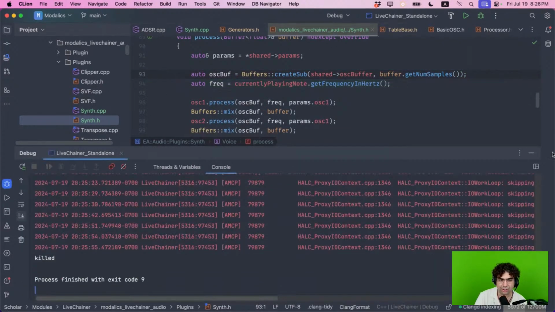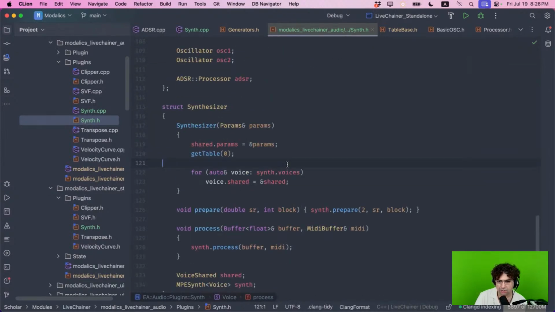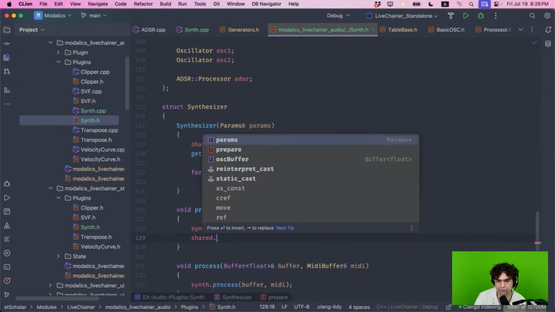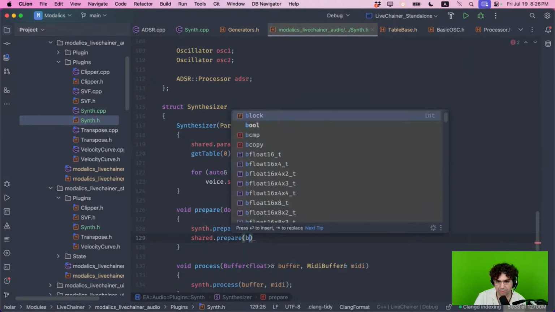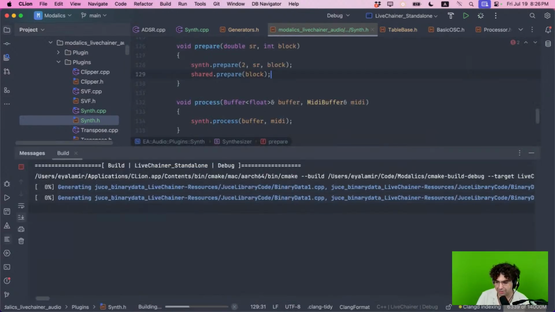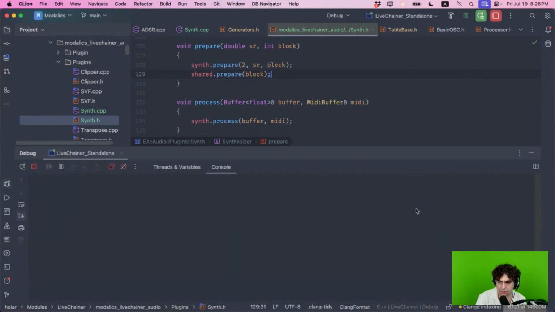That's funny. I forgot to initialize this oscillator buffer. So when I do prepare, I should also do shared prepare. Right, because there's a buffer there that I'm writing into, and basically there's no channels there, so that explains why there was no sound. I should, in theory, have the oscillators and the ADSR work.